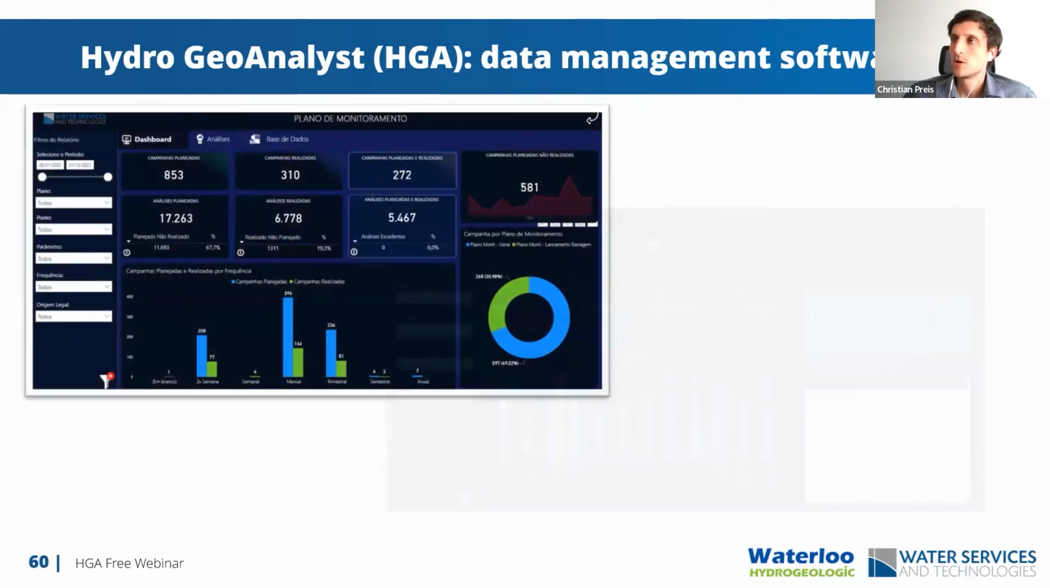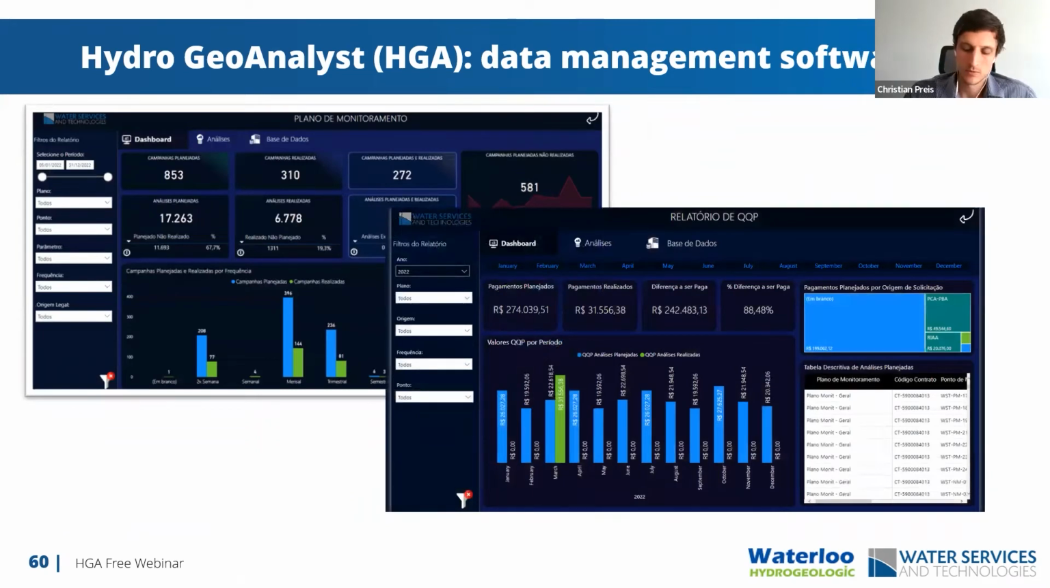Another very interesting report that we built for a client lately is a report for monitoring plans. For example, these mining companies have a huge net of stations or points where they monitor water quality. Every month they have like 100 or 200 points where water is collected and analyzed for, let's say, 50 different parameters. So it's 500 analyses every month.